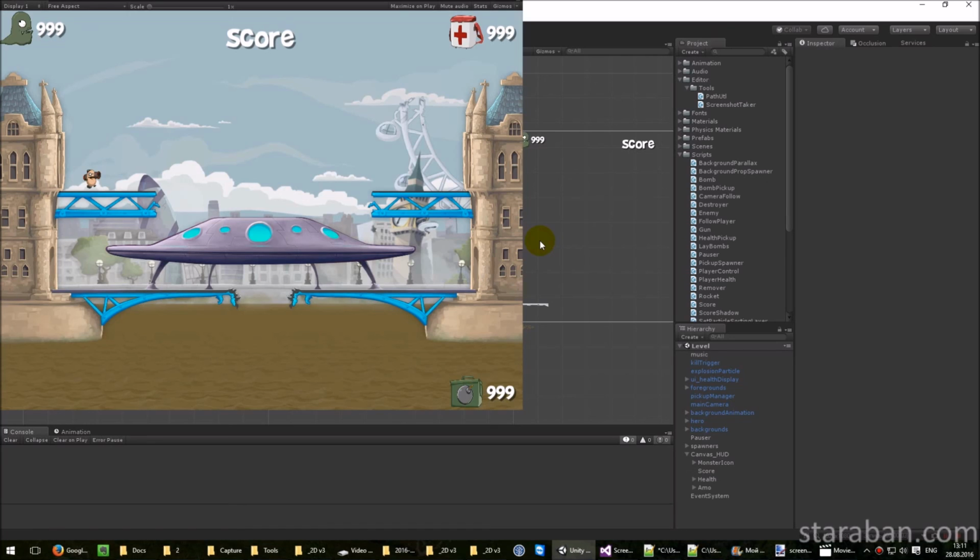In the next tutorial, I will show how to implement multiple screenshot taking and high-resolution screenshot support.